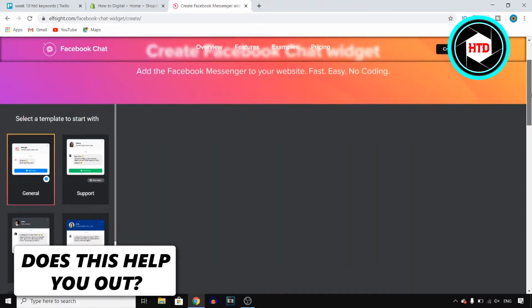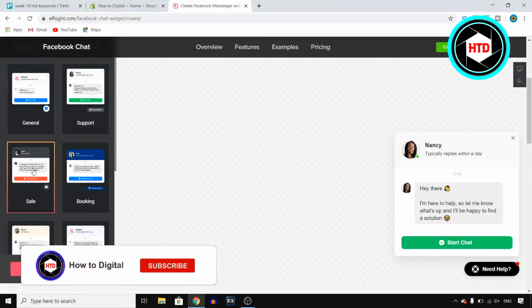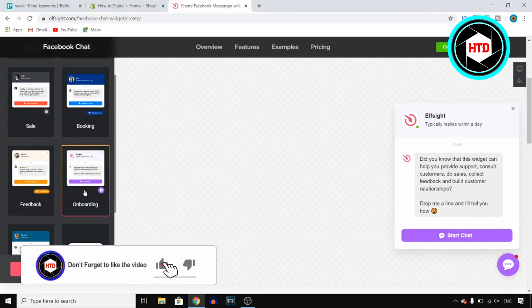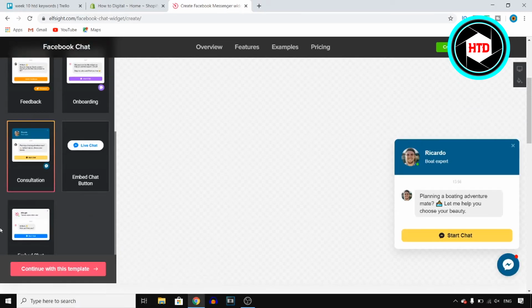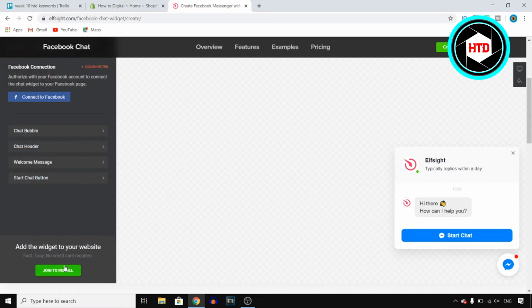Next up, you can choose a template. So you can have the general one, the support one, the sale, the booking. Then we have feedback, onboarding, consultation. So they have 9 different templates on this website. I'll go with the general one and then click on continue with this template.